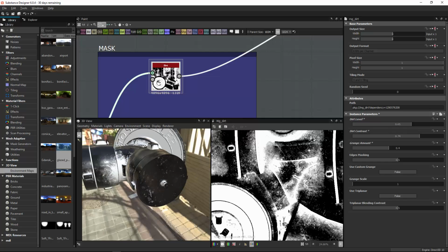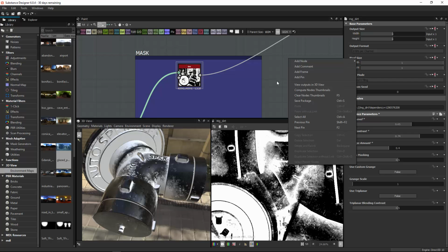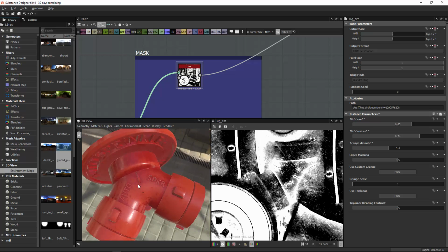So this is actually pretty cool. And let's see how it works again. If you want to see the result, you click on the empty canvas and say view outputs in 3D view, and it gets updated. So that's pretty cool, right?